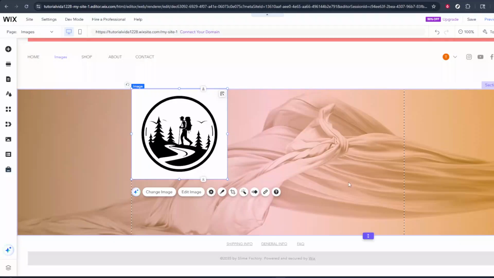In today's video, I'm going to teach you how to make a page a subpage in your Wix website. This is really useful if you want to organize your site's menu, group related pages together, or create drop-down menus for a cleaner, more professional look.